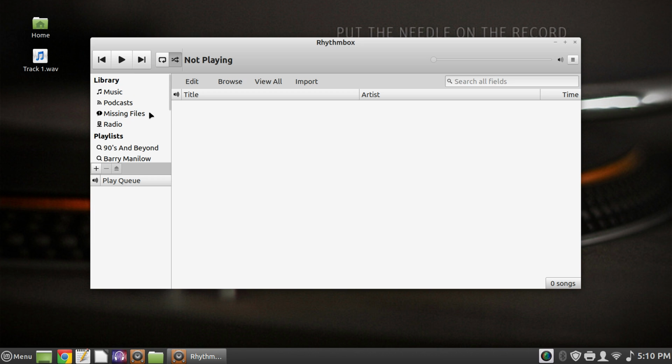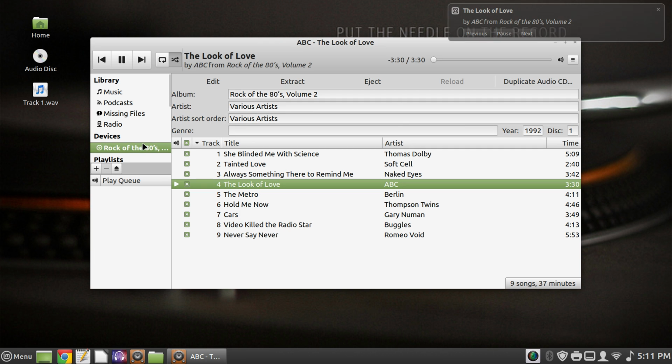I have a bunch of playlists that I've already created, and they're null and void now because I like active playlists, which is where you set up a criteria and it goes and searches for it. So anyway, here's our disk. It did find the CD. It found information. And it's just pretty much the same thing.